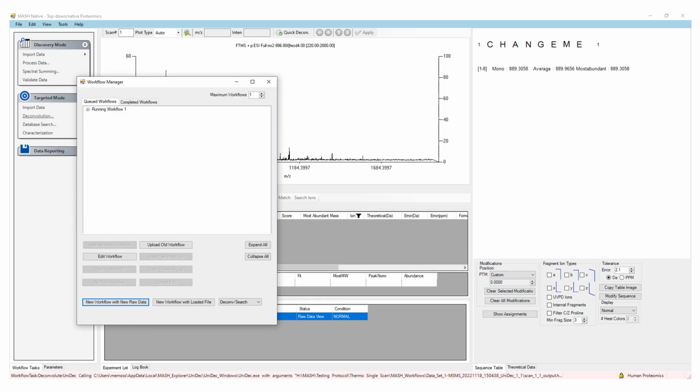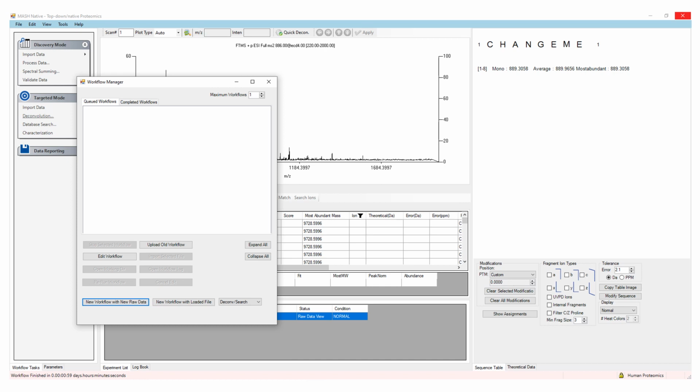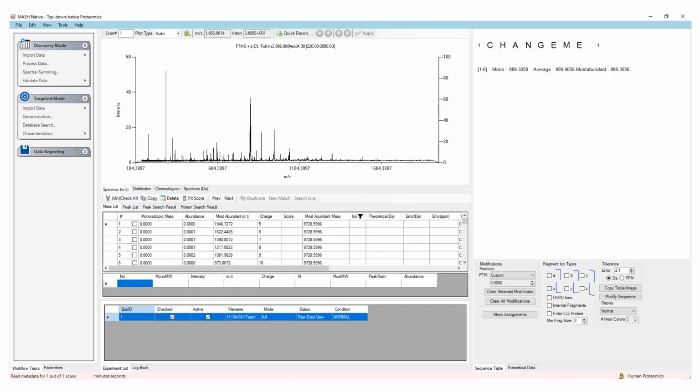The status of the analysis will be observed in the Workflow Manager. Once the run is complete, the queued workflow box will be empty. The workflow will then be shown in the Completed Workflows box. Once the deconvolution is completed, you can close the Workflow Manager to view your results. You will see that the mass list in the center panel automatically populates with our deconvolution results. Here, users can manually review the isotopic peak fit for each, as discussed in previous video tutorials.